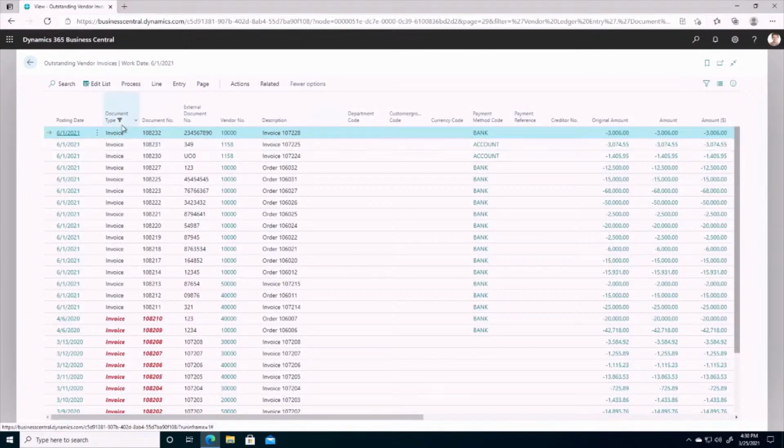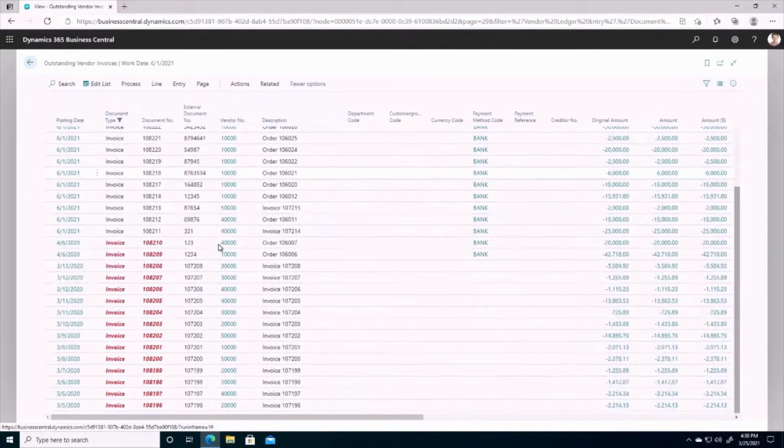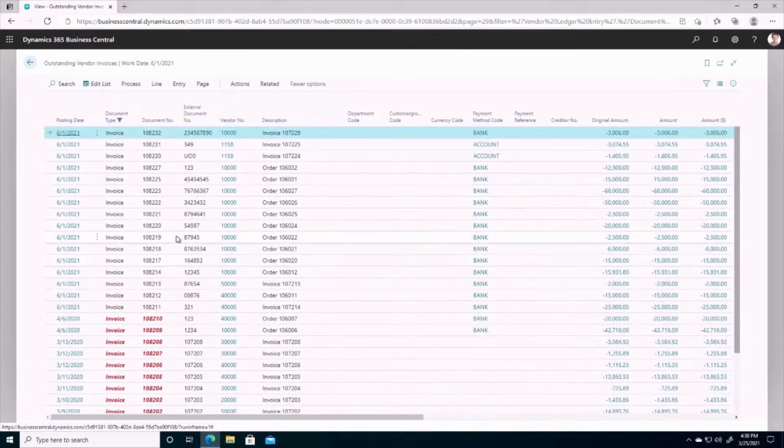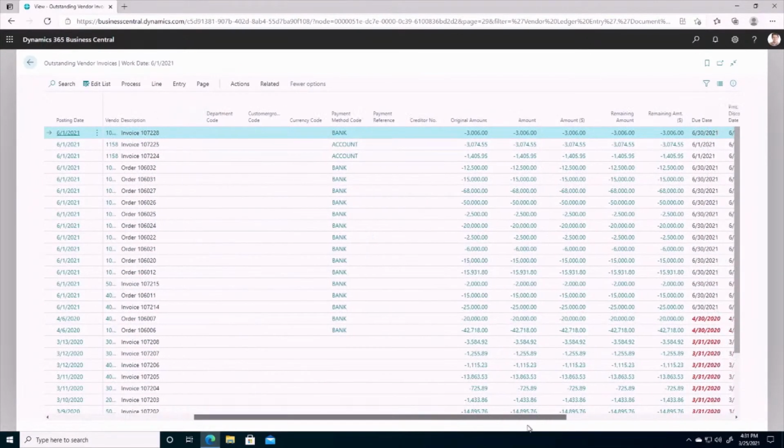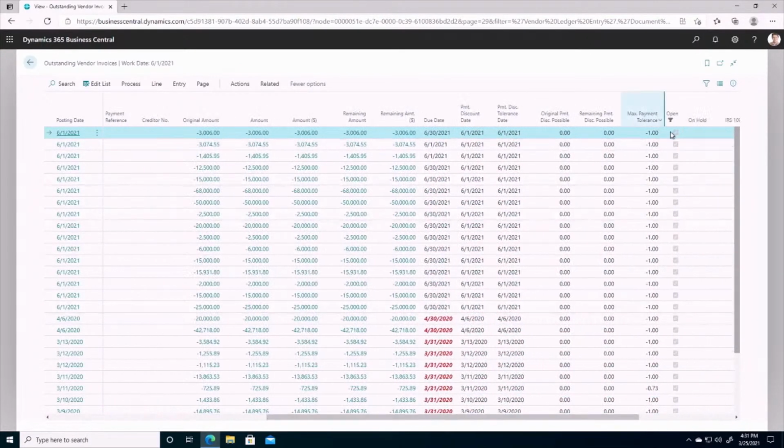And so we can see we're presented with a whole slew of invoices that are available to be paid now. The ones here listed in red are more urgent, and that's because they are past their due date. So just a quick visual indicator there, indicating that these ones are probably ones you want to focus on. As we review this list, we can see that these ones all have remaining amounts, and therefore they are all in open status.